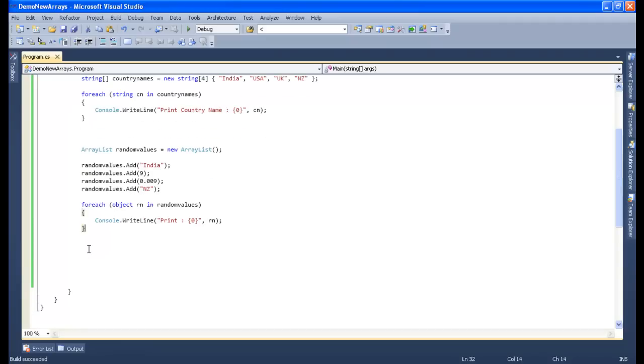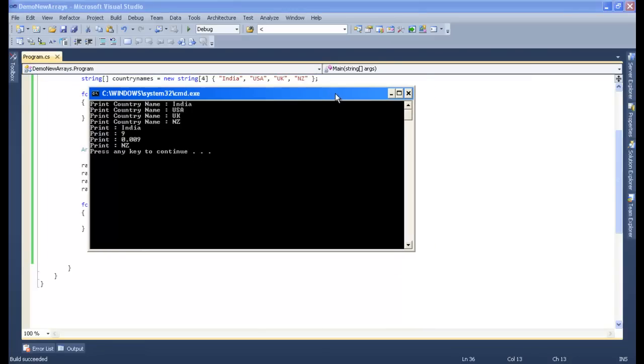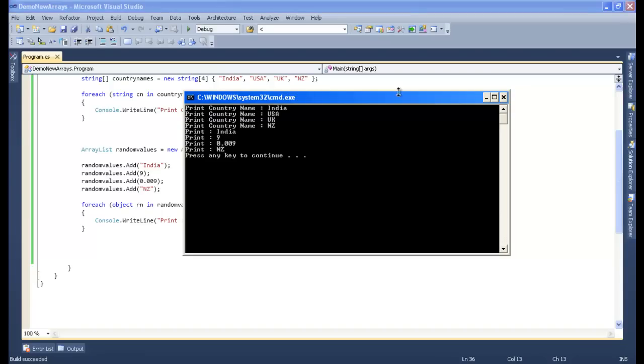Okay, so let me print the values now. See, my ArrayList has been printed below, that is India, 9, 0.009 and New Zealand.